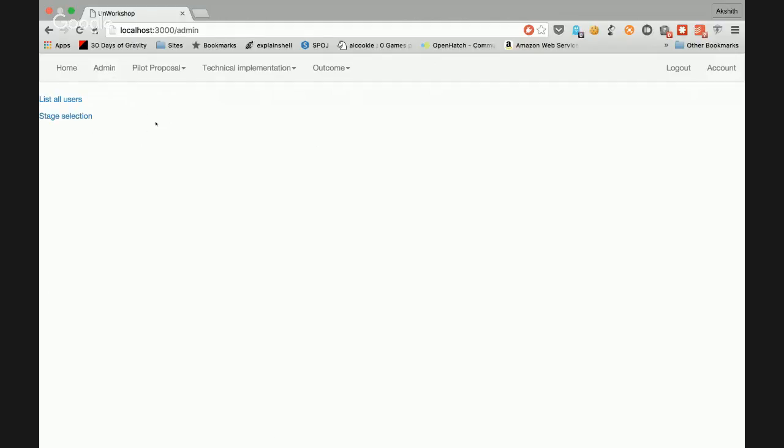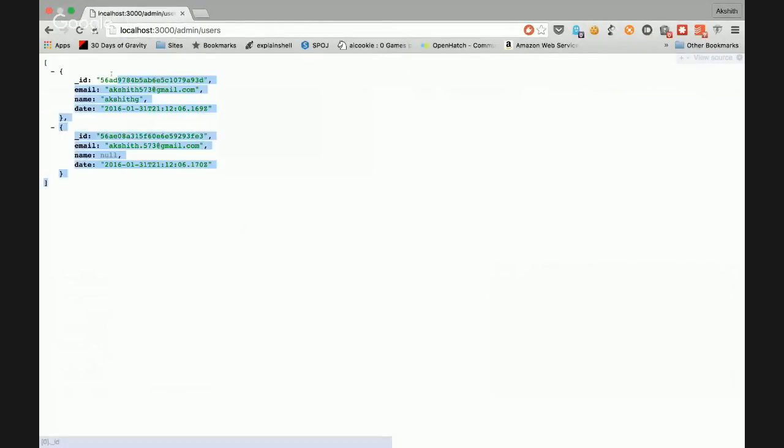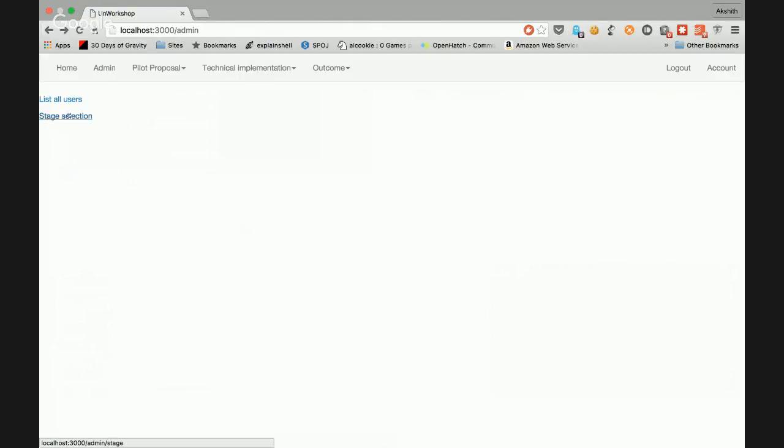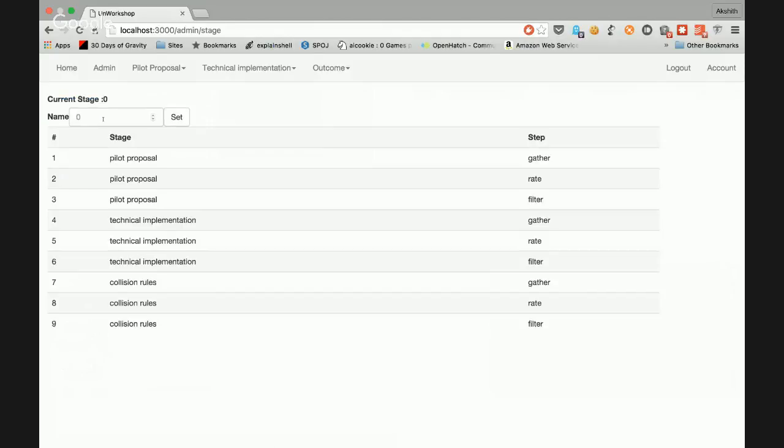A regular user who's signing in will not see the admin dashboard and will be able to see only the other options that are available. And now let me go to the list of all users. So here you can see a list of all the users who signed in. And back again, stage selection.